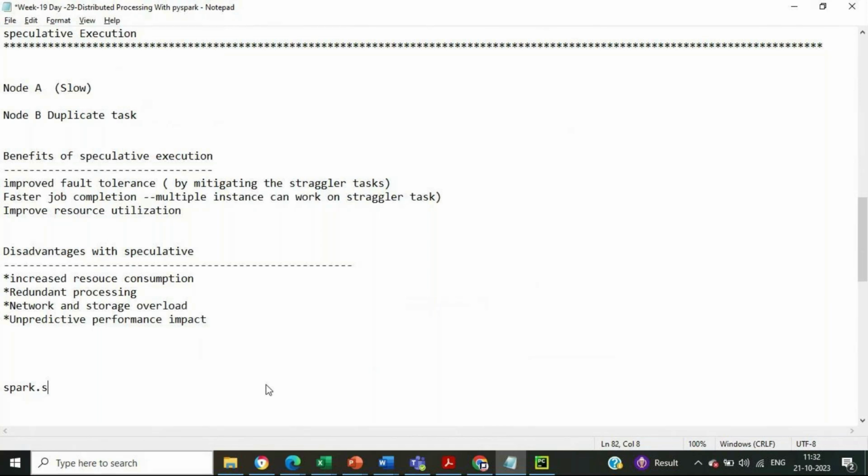Spark dot speculation dot enabled, and then we just need to set it to true.